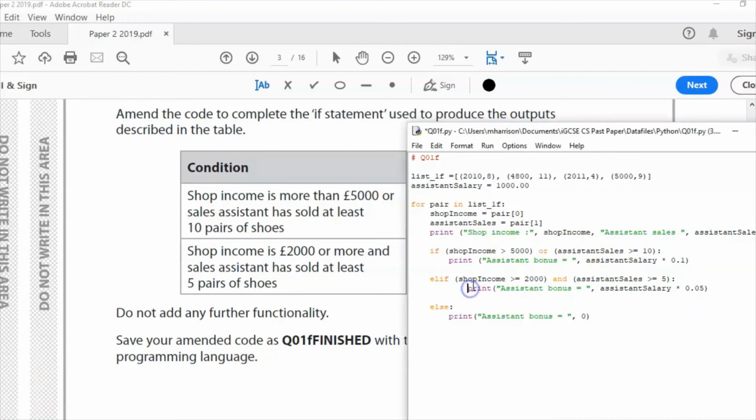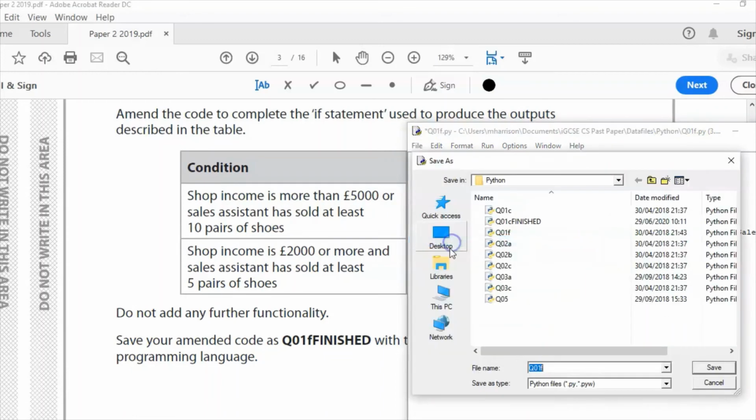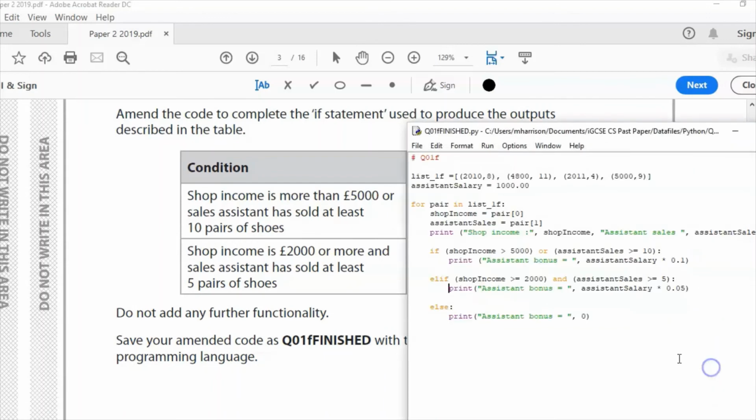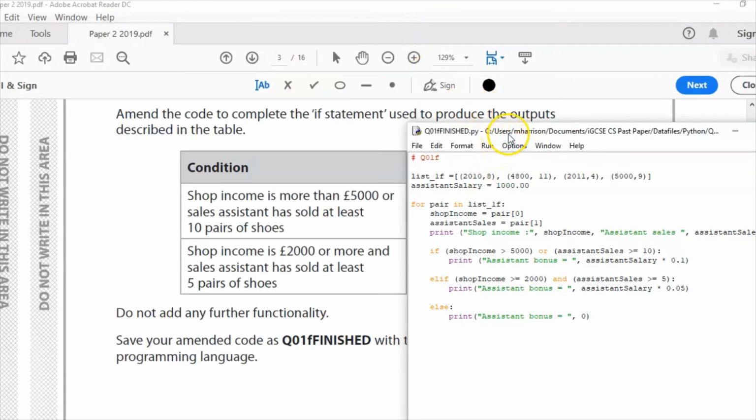Now I'm going to run that, but I'm just looking at this print here. I'm just going to bring that back and just tidy that up because I may get a problem with that indentation there. So it needs to be saved as Q01F finished. So I'm going to save it. So Q01F, put the caps lock on, and it's saved as finished. Save. And now I can run it. Okay. And I don't get any errors, and I just double check.